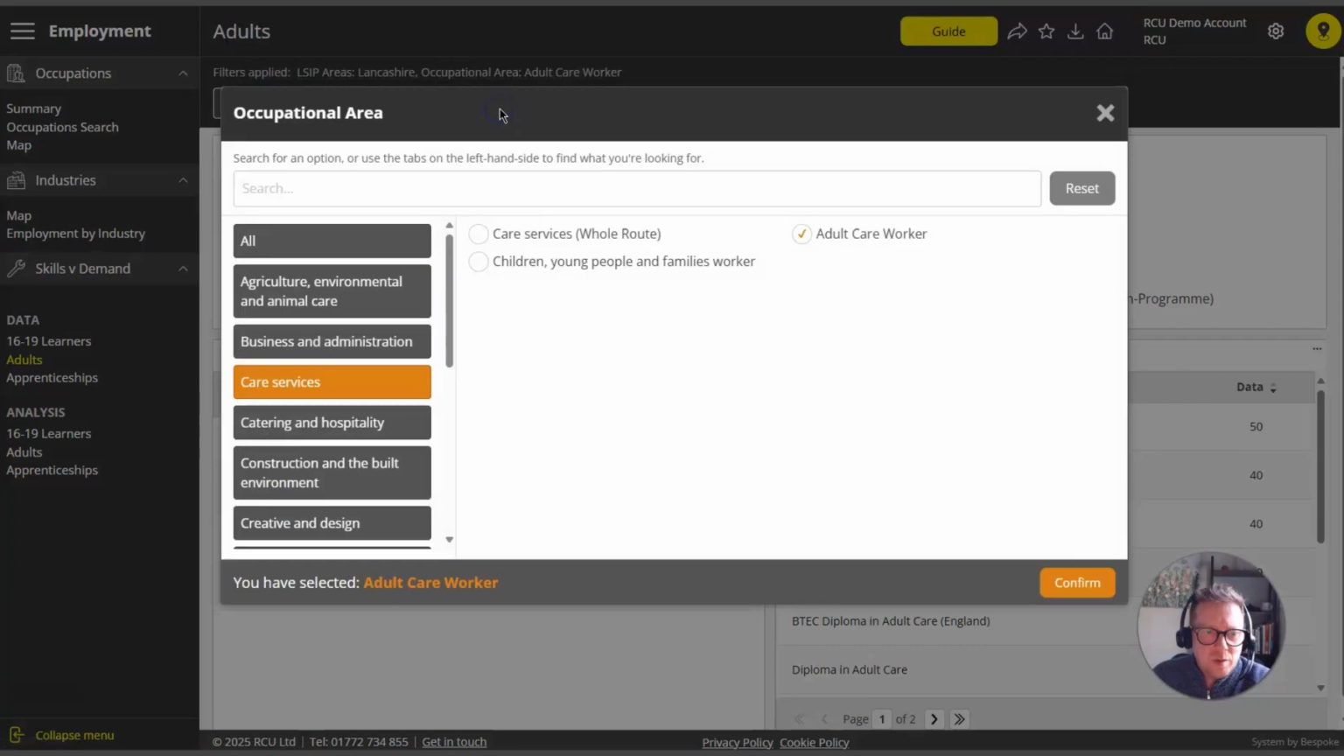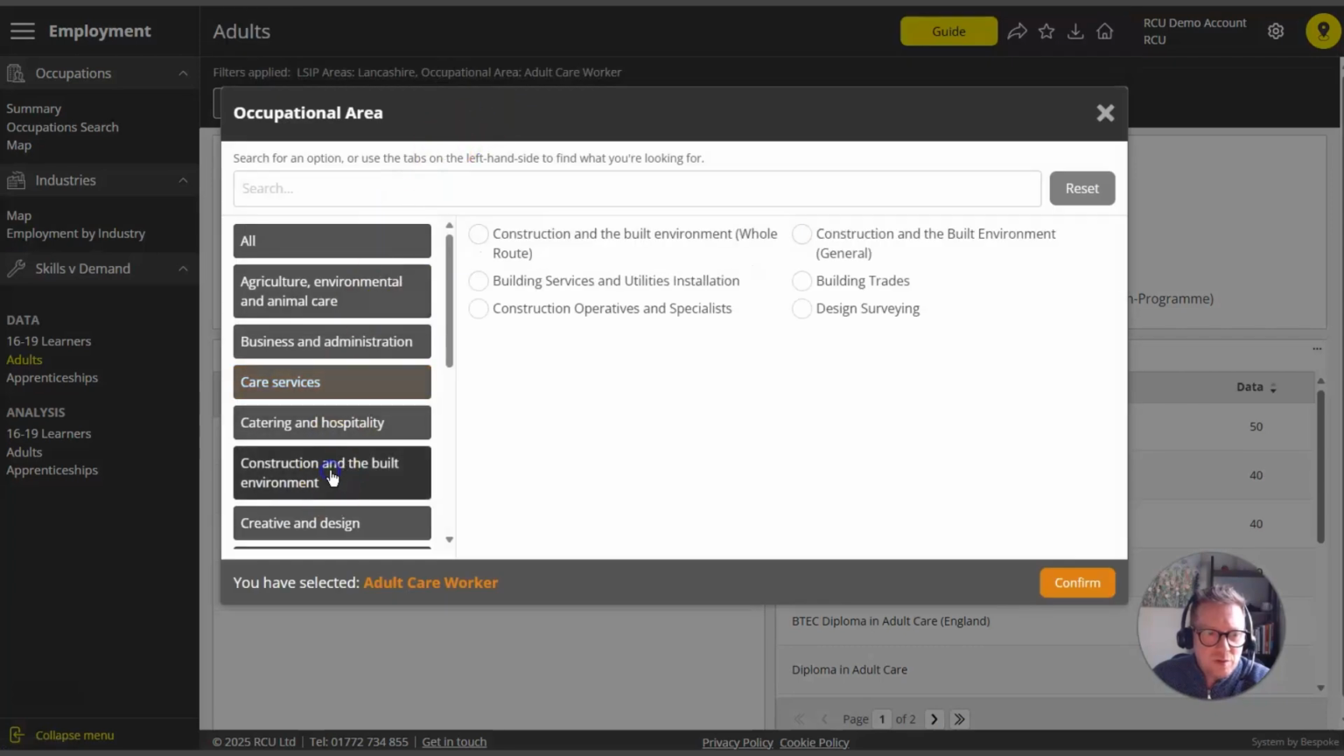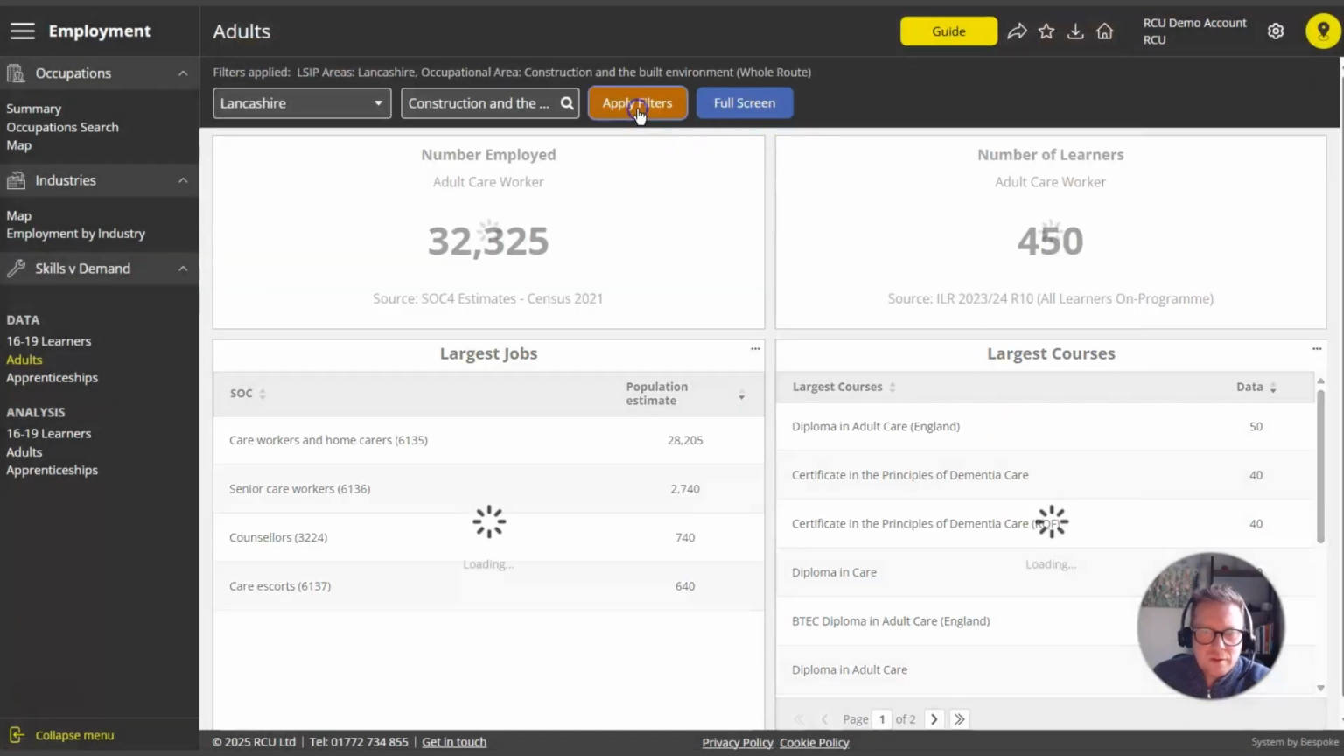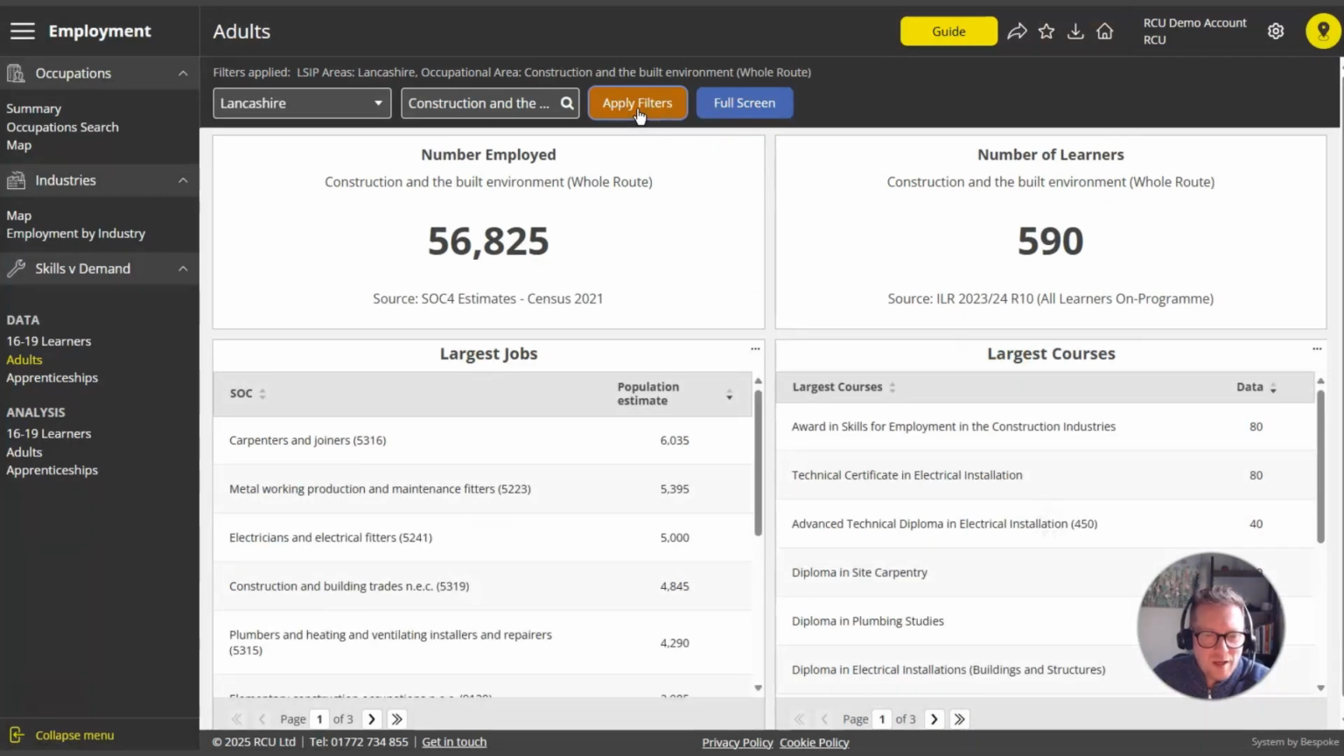In another example, we might want to pick on the construction sector to see how the skills provision matches up with occupational demand in our local area. And again we see a full list of courses adult learners are taking within the local area, the number of learners associated to that course, and how that matches up on the left hand side to the relevant occupations in this sector.